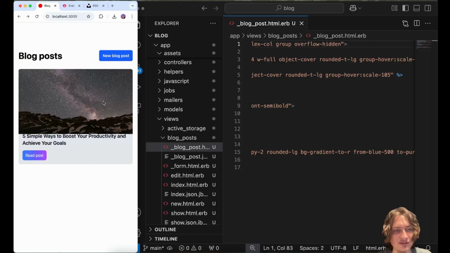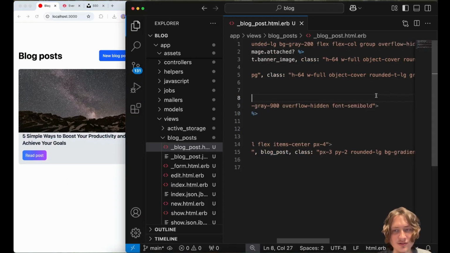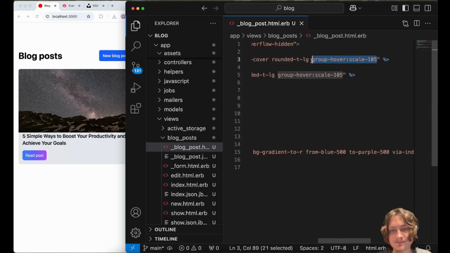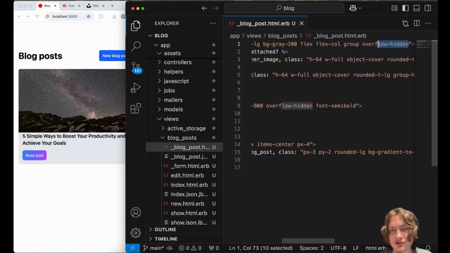So now it doesn't go outside the card, but it kind of intrudes onto the title a little bit. So that's another thing that I don't really want to have happen. So another idea is just to create a wrapper around the image.